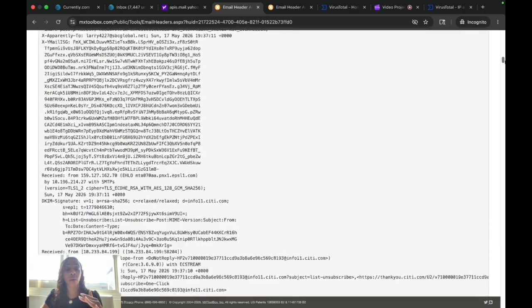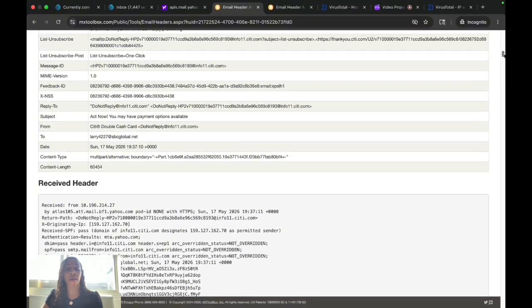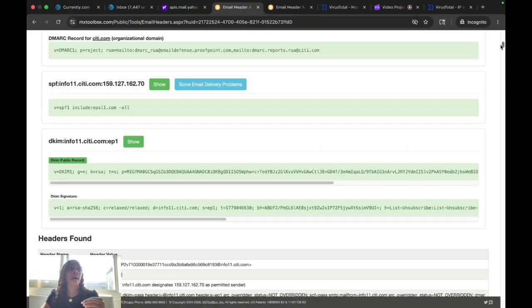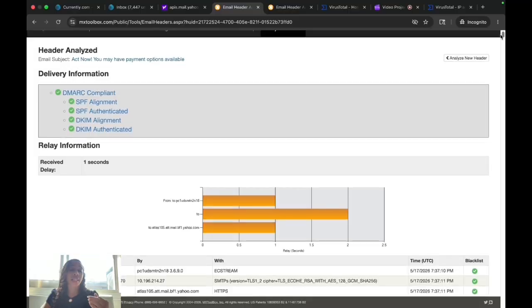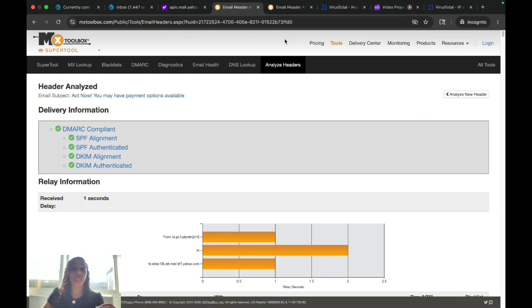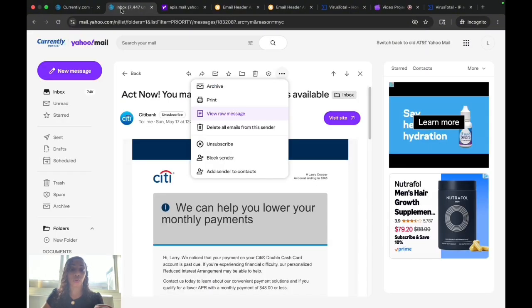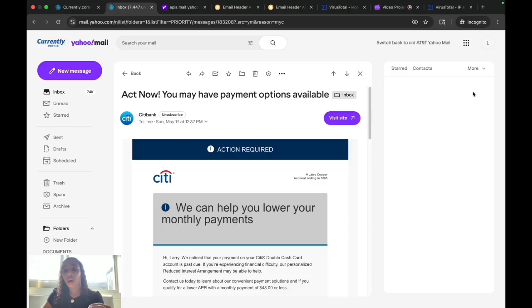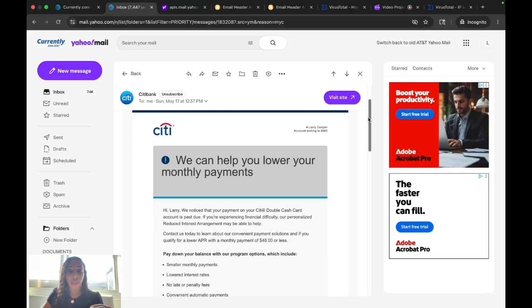Another thing we can do, if you really wanted to do a deep dive, or if something else was off, the next thing I would do is start looking at the links. Let me go back to the email real quick. Okay, so you see all of these links, all of these buttons.